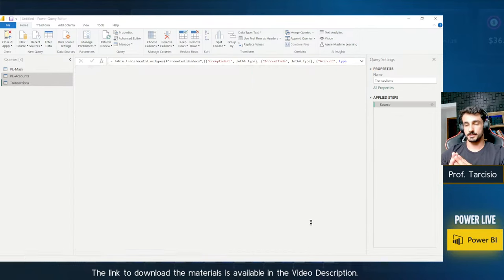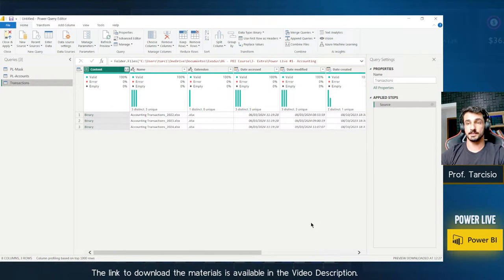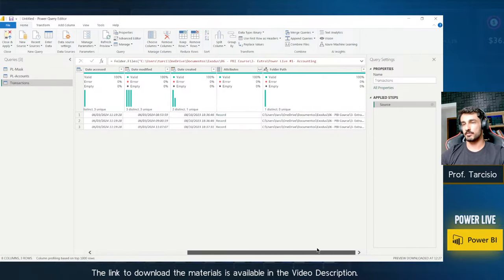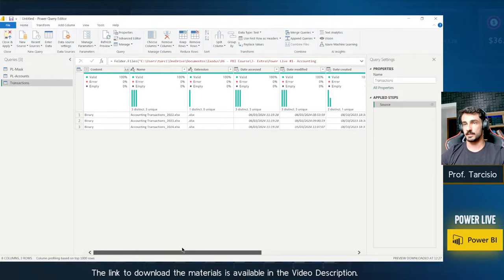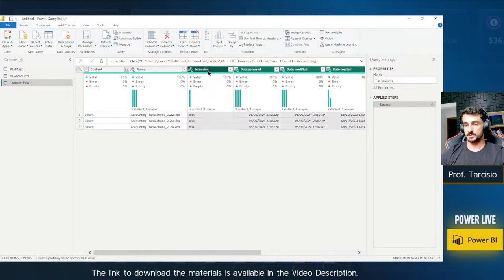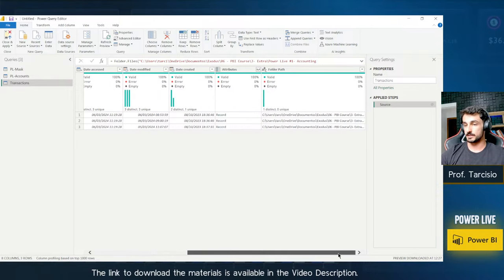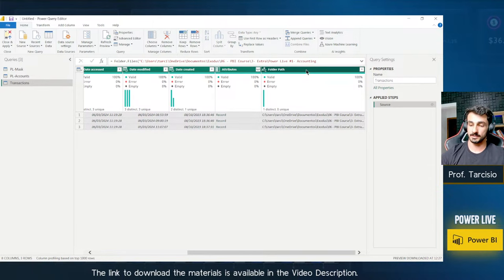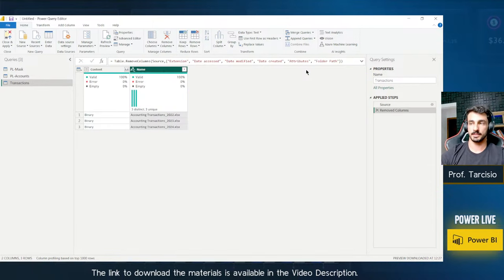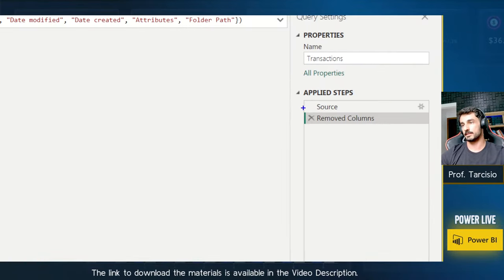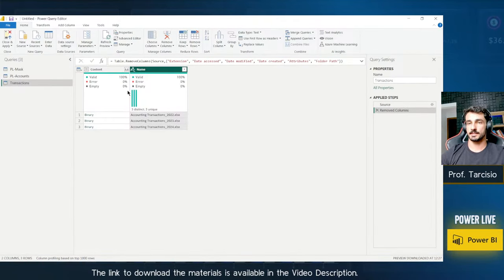Let's transform data. Now we're going to extract the values from these three files. In this case, we have many unnecessary columns here. So we will select, using the Shift key, first, for example, extension, and you go until the end and click the last one. Then you can delete, and a new step, Removed Columns, is added here.